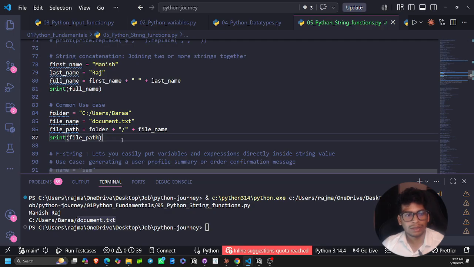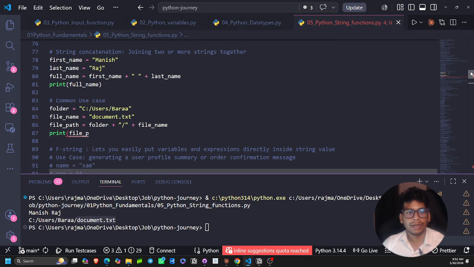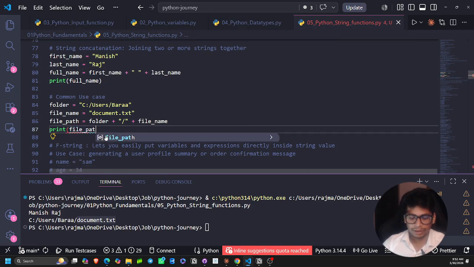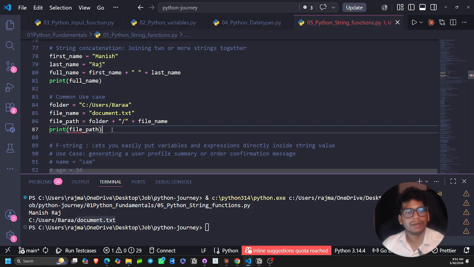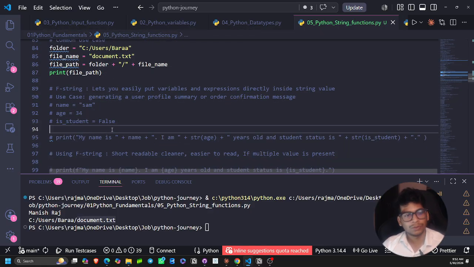So now, let's say you saved it in a column, and then you will be getting a complete folder path. Okay, print file path. You will be getting the complete file path here. Okay, so this is a very good use case.